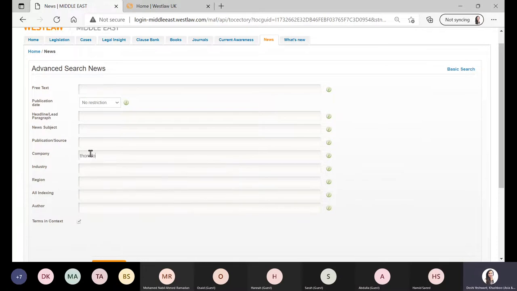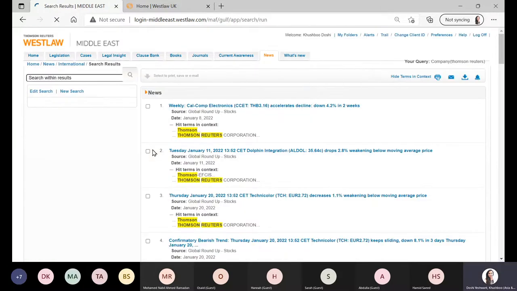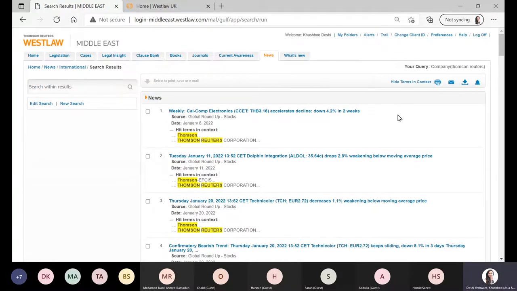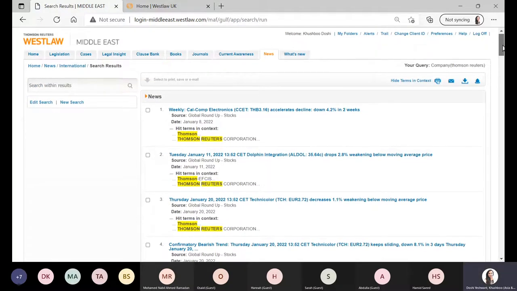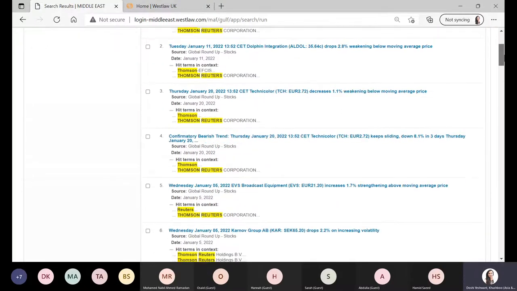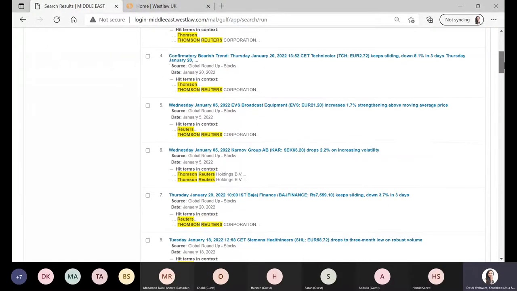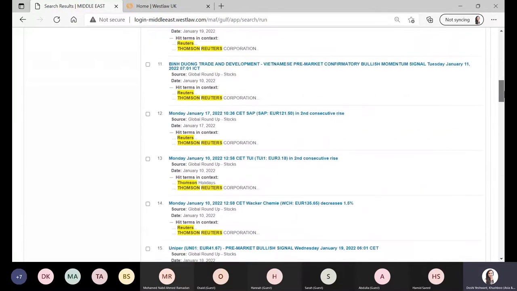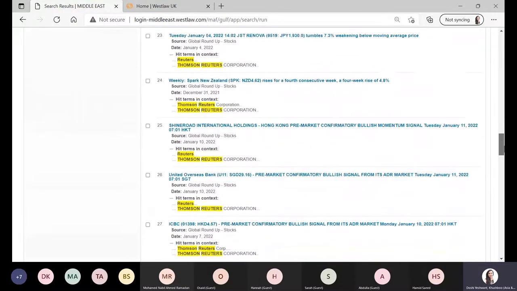So I'm just running a search by company name Thomson Reuters. You can also see, as we're browsing through the results, that this covers multiple global as well as Middle East providers. And then you can further go into any article to do more research.